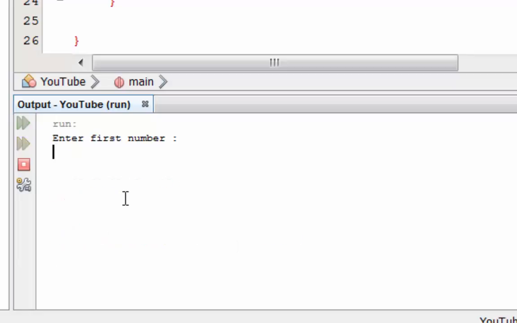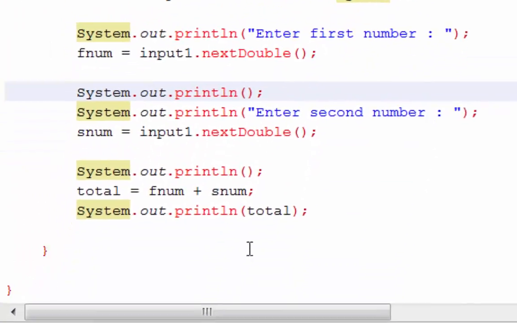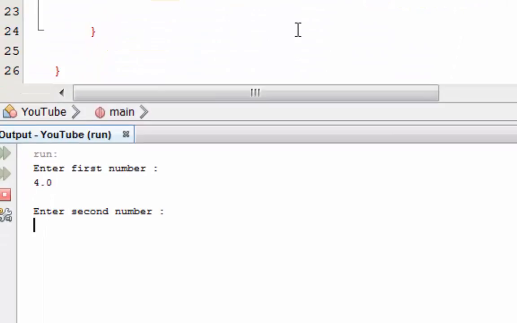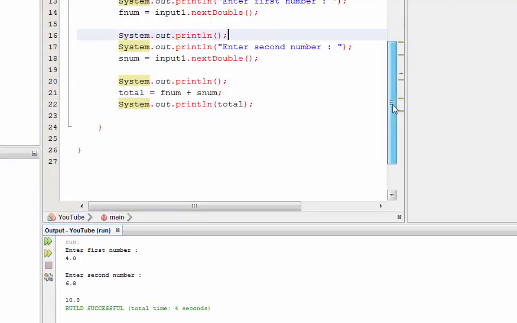And so now let's take it to the next level by entering some decimal type numbers. 56 point something, 34 point something. And yeah, it worked. You can calculate it by pausing this video, and yeah, it's correct. And let us define something like 4.0, 6.8, 10.8. It worked. And this way you make a simple calculator.